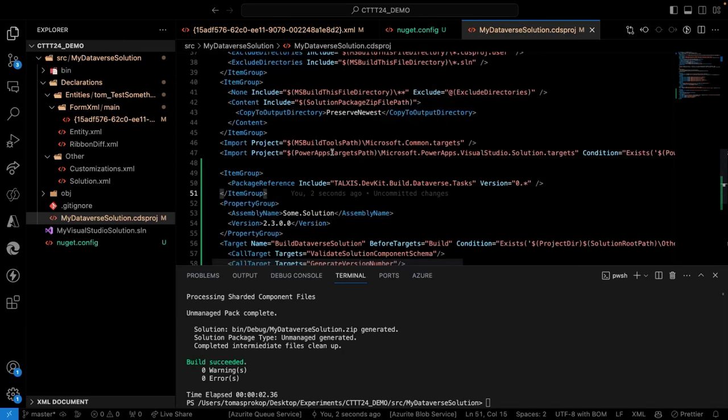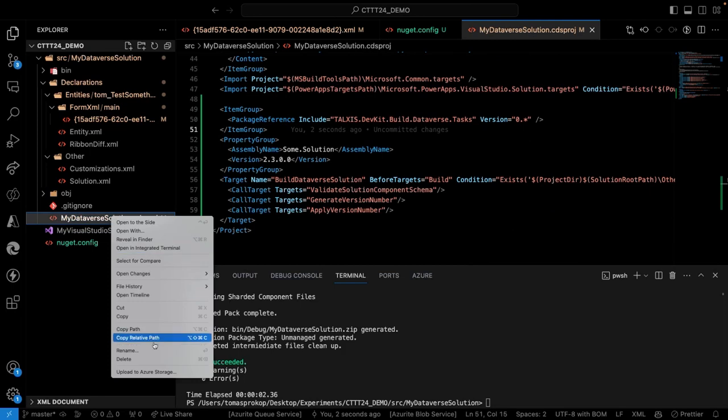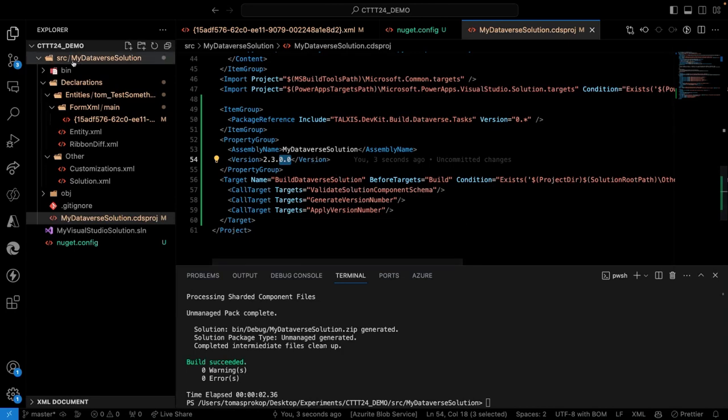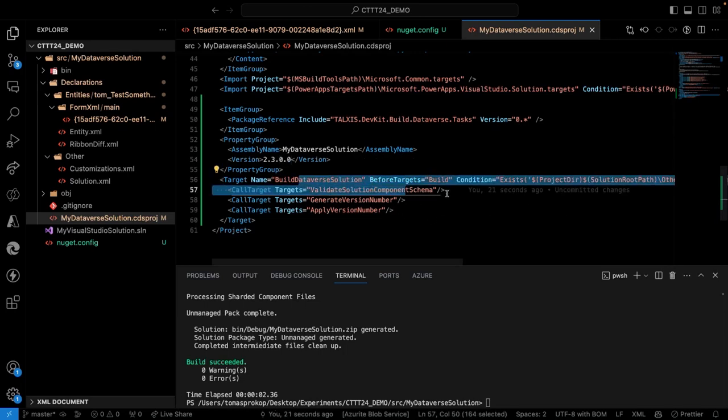So you can see that this file describes how the process of building the solution should look. So I have some name of the solution here. I have a version, so it can keep track of major and minor versions. These are calculated automatically based on changes you have in your Git repository. So I have committed 2 changes that will produce version number 2. And I have a step here which validates the component schema.